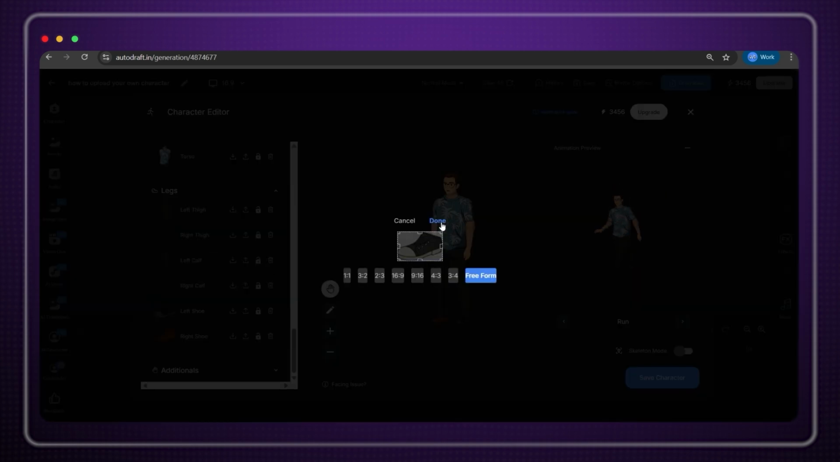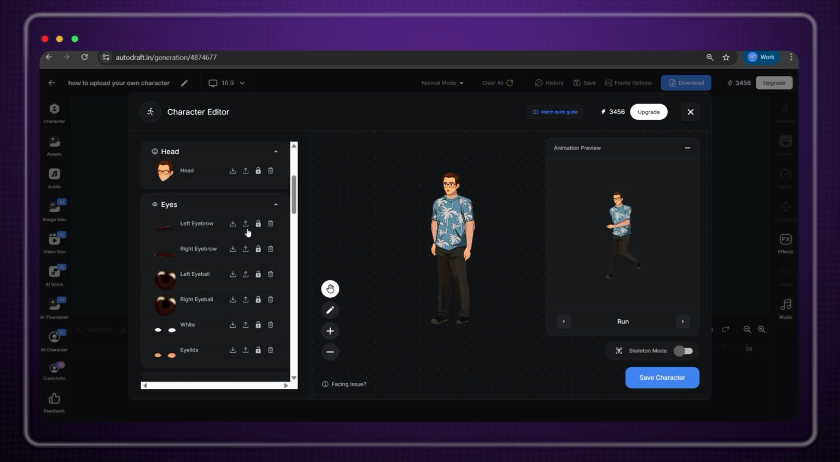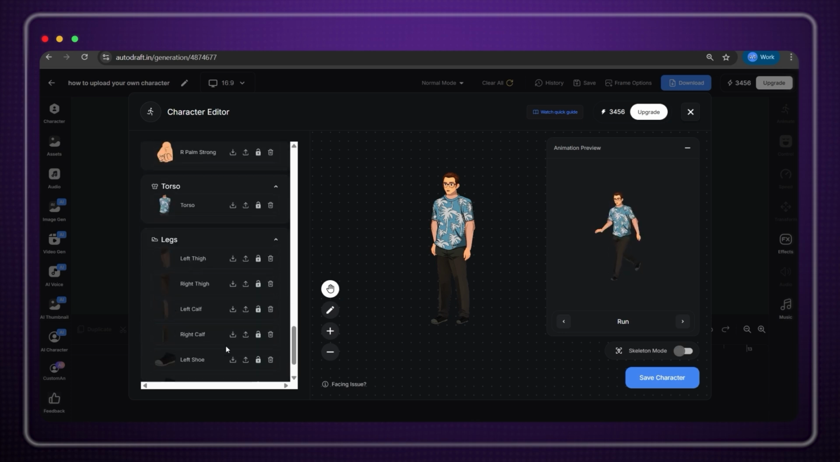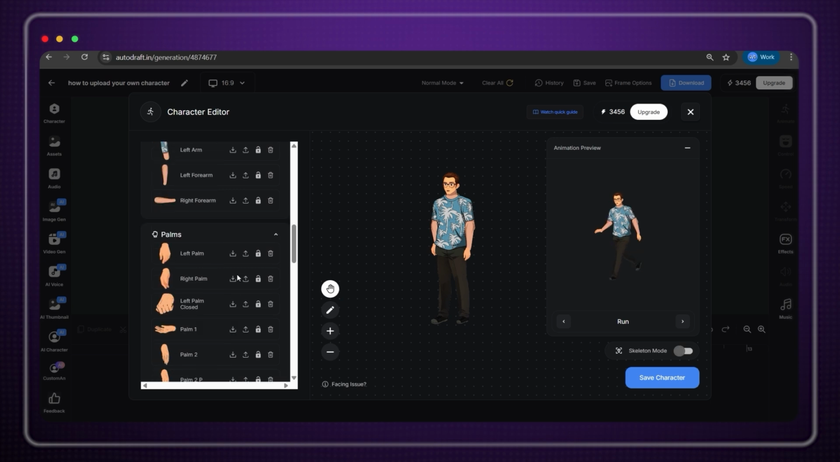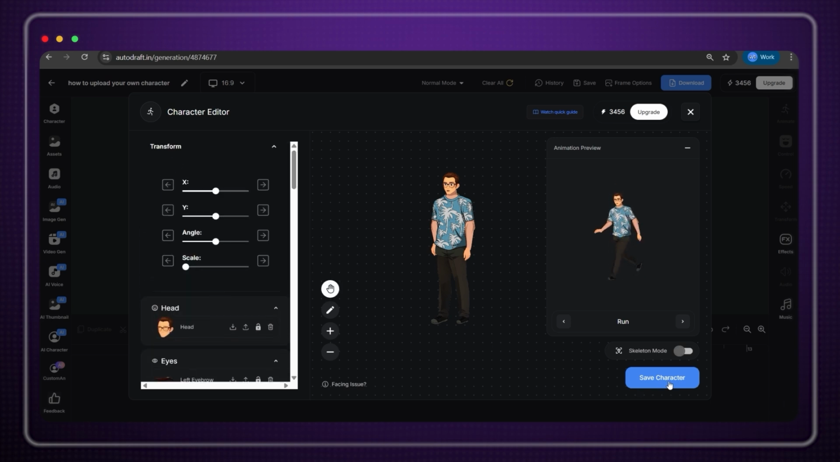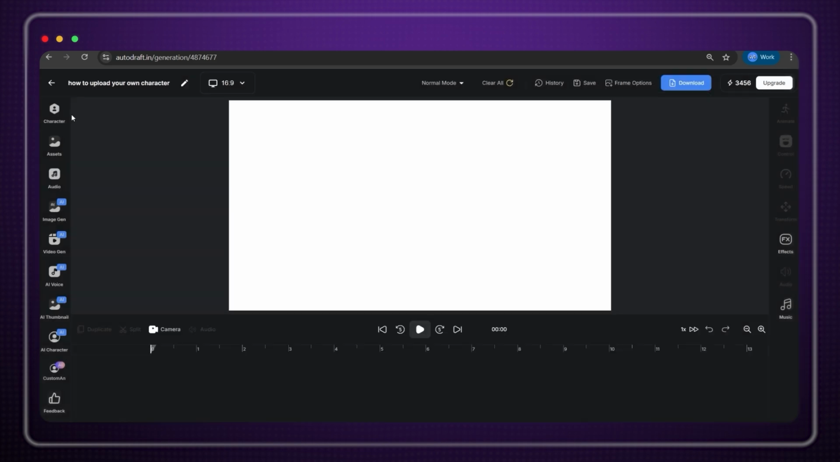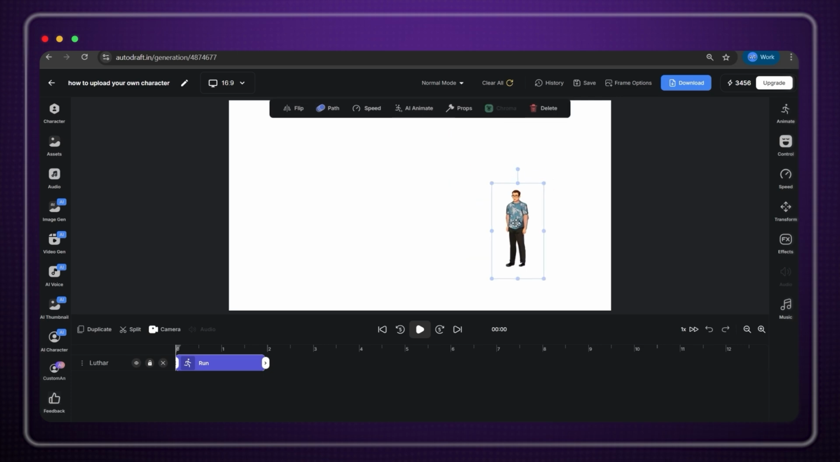So if you are planning to upload your own character, then all you need to do is just have your character cut out into these kinds of parts which we have shown over here. Once you are ready, you can see all your previews and then you save the character. Once saved, you will be able to see your character in our character section. All animations will directly be applied on it.